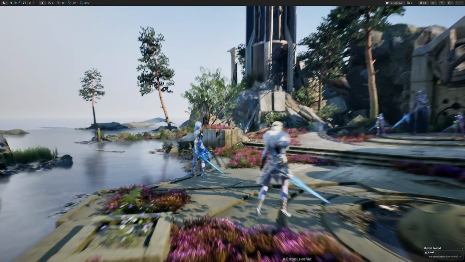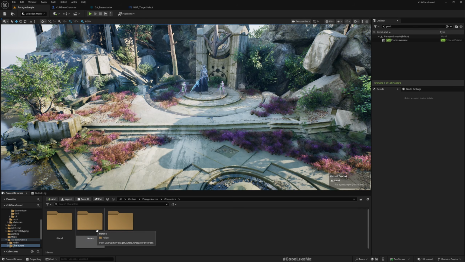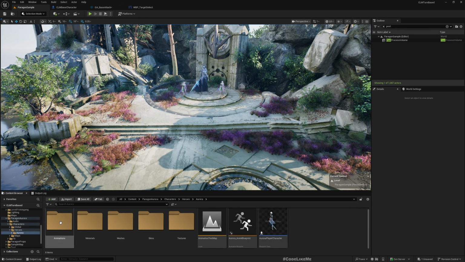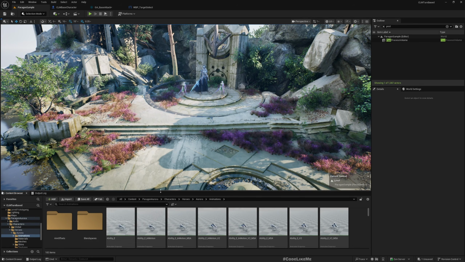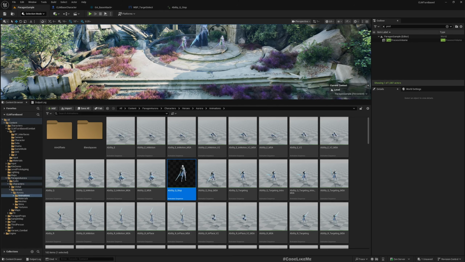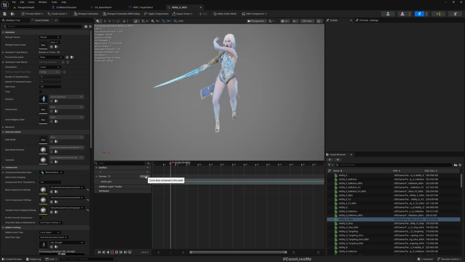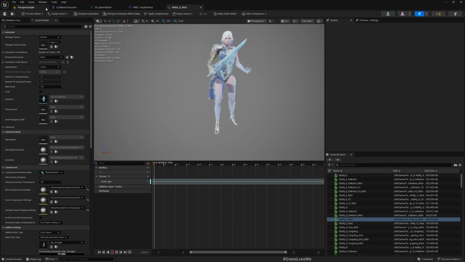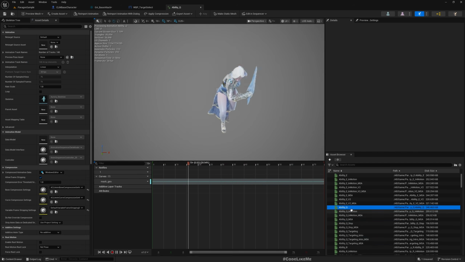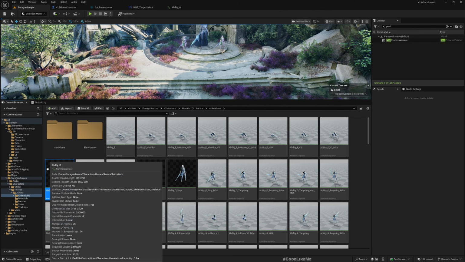Now let's add some animations. So for that, let's go to the Aurora character animations. Here we have this ability queue. Okay, maybe this is good for the movement part. Yeah, I'll use this animation. Let's browse to this asset.